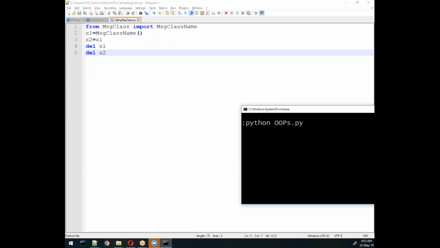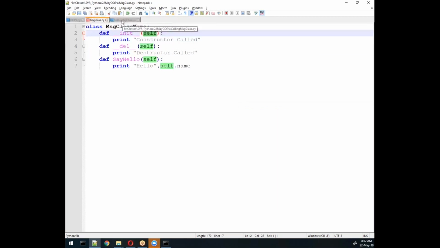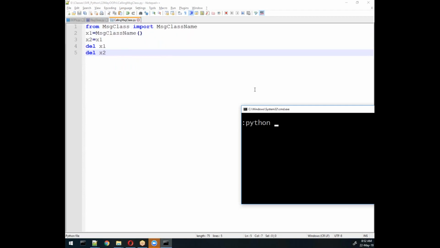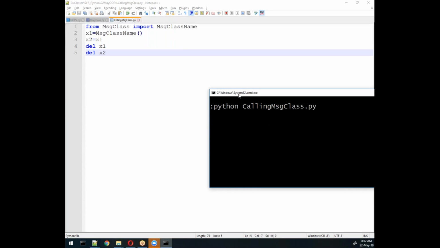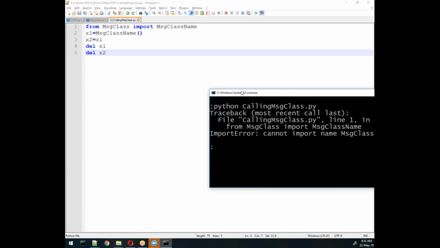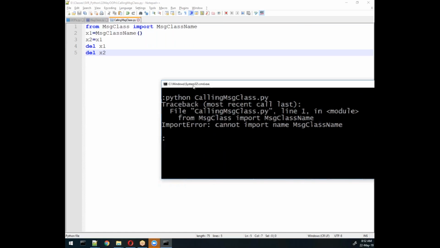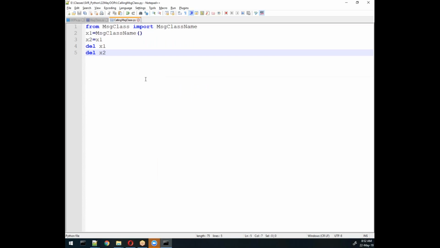Guys, can you help me? What is the output of this program? What do I need to run? I have the message class, and I'm calling the message class. Now I need to generate the output. What do I need to do? I need to compile the calling message class, message class dot py. Yeah, right. When you execute, it says cannot import name message class.